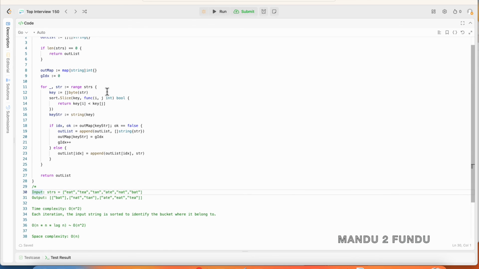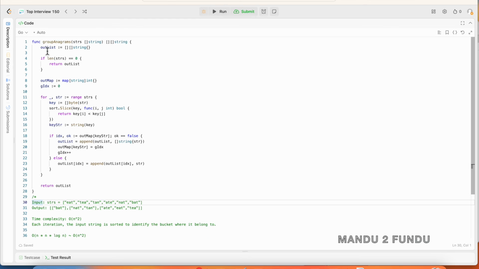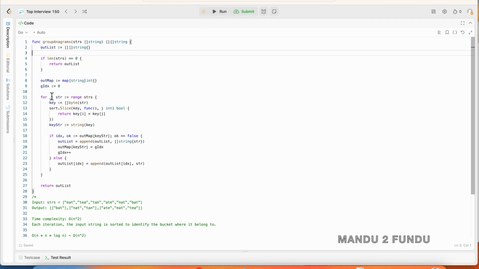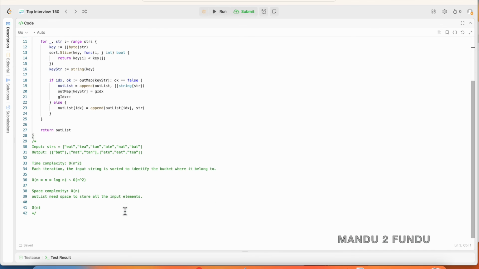And with respect to the space complexity, we have to return the out list in such a way that all the anagrams are grouped together. So it has to have space for as many strings as are present in the input array. In addition to that, we need to have space for the out map to keep track of the index in the out list. So the overall space complexity is order of n.